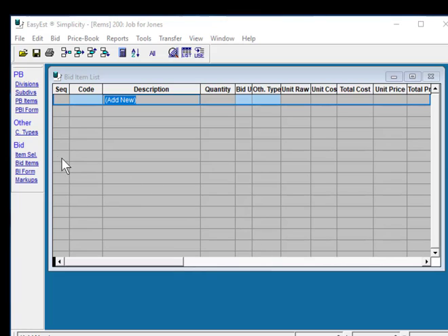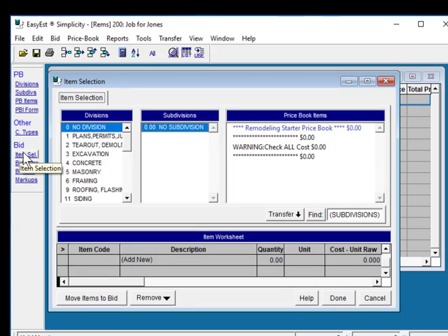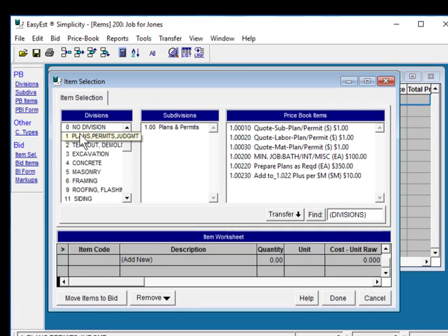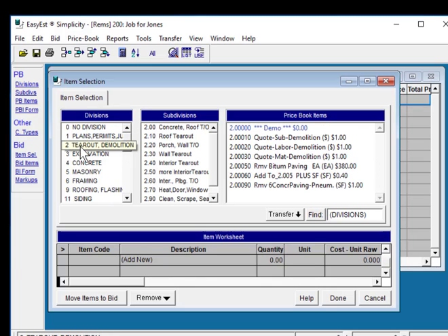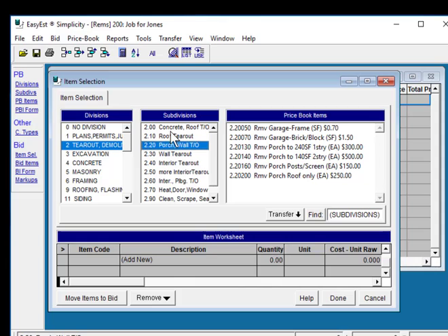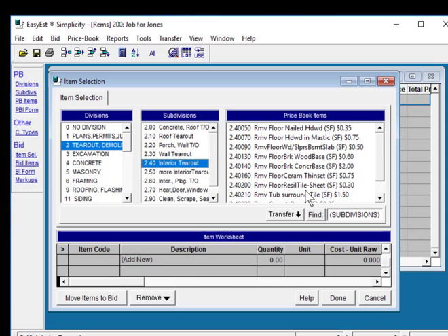To do that, we're going to use the item selection button on the left side of the screen and bring up the screen. And we have divisions, and within each division we have subdivisions that navigate to particular subcategories of the division. And when you click on different ones, you can see the items listed in that particular subdivision under that division.